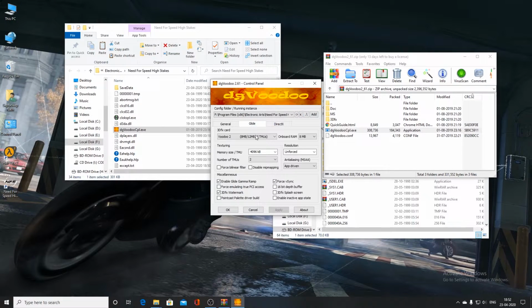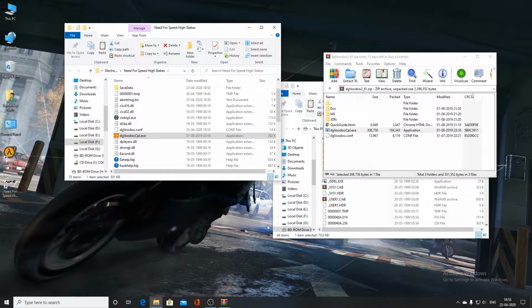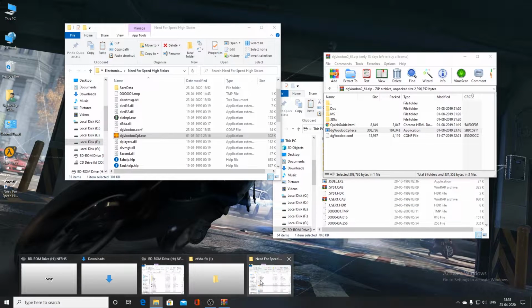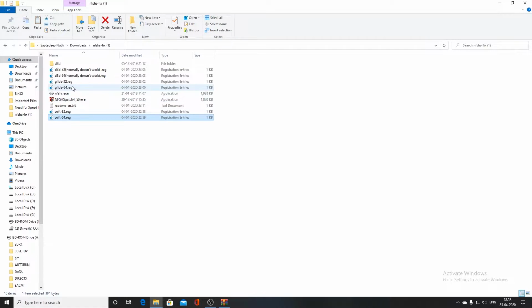After that, we are going to the Glide tab so that we can select the Glide settings. I am selecting Voodoo 2, but you can select any other option. I am changing the onboard RAM, resolution and anti-aliasing. Okay, and I am turning off the enable Glide gamma ramp. Also, don't forget to restart the game for using Glide.